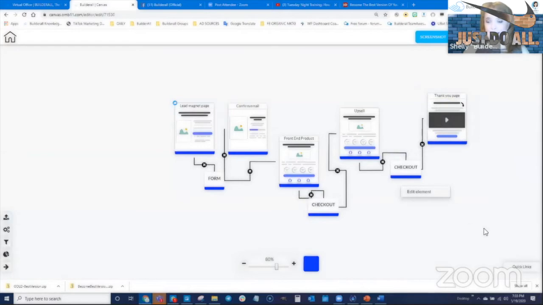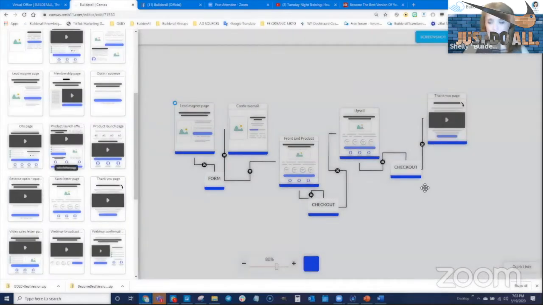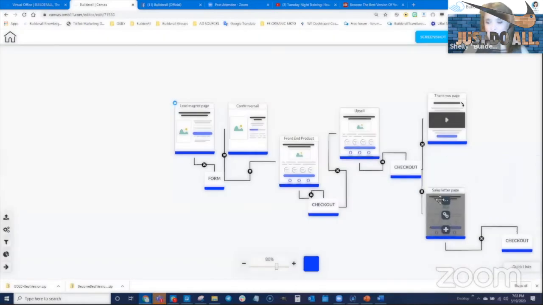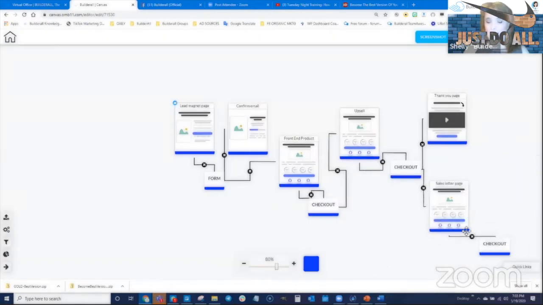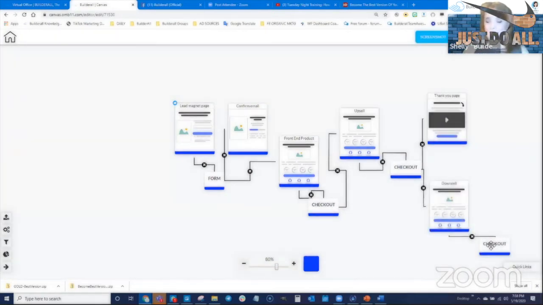And then if they don't buy it, I'll edit again. We'll send them to a downsell, and that will be another sales page. We'll put that in there. And then on the checkout, if they buy that downsell, let's label that downsell. On the checkout, no matter what they do, we're going to send them to the thank you page.